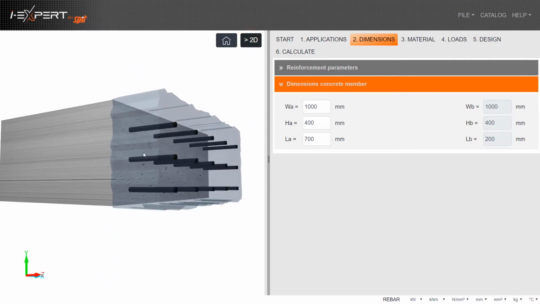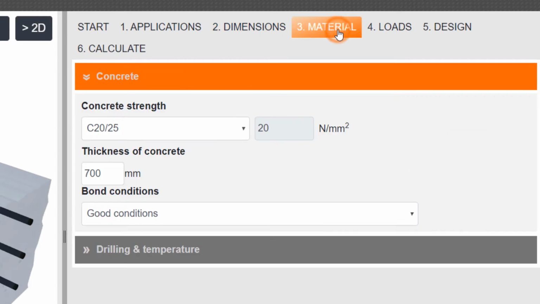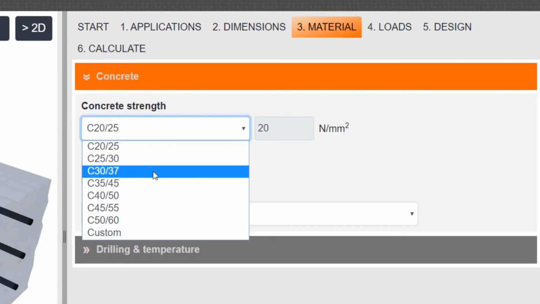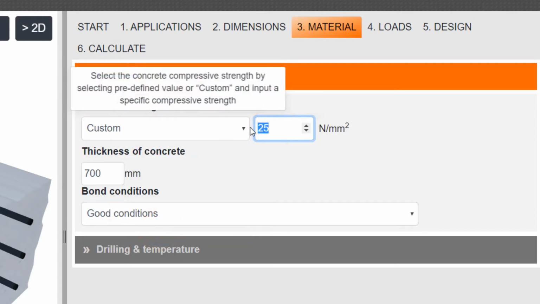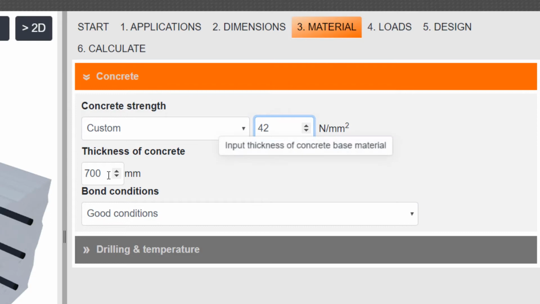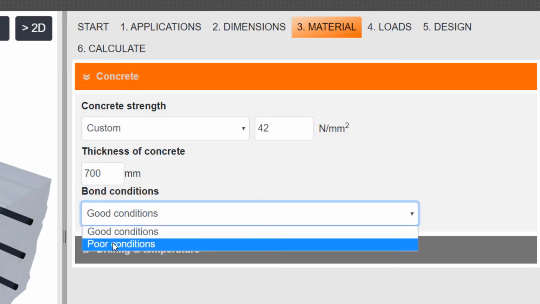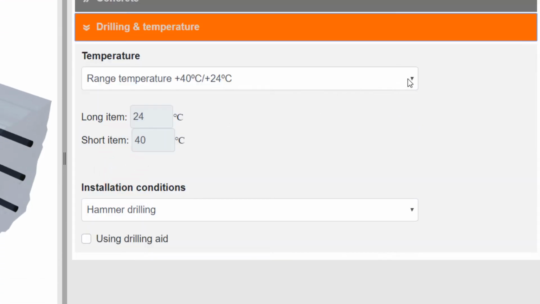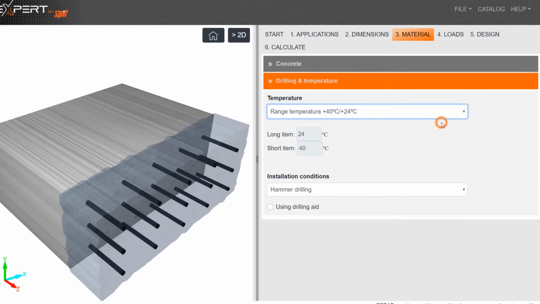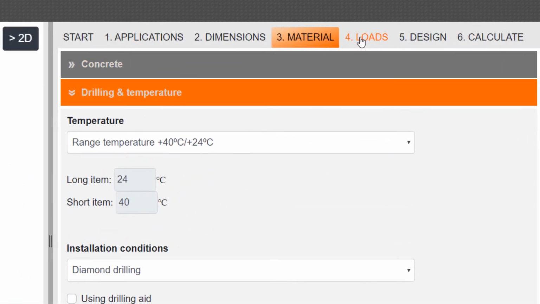Go to Step 3, Material. Select the concrete grade or choose to include a custom one if it's not on the list. Then, enter the concrete thickness, which is also adjustable on the drawing. The drilling and the temperature range are set by default, but can be changed as well depending on the current site conditions. Go to Step 4, Loads.